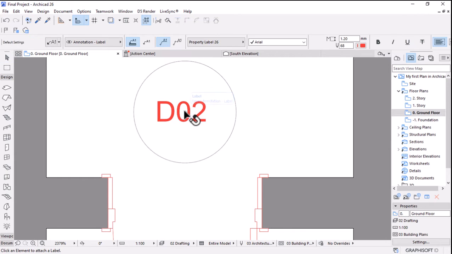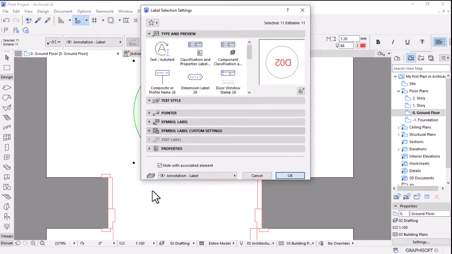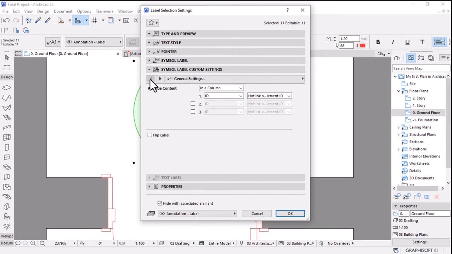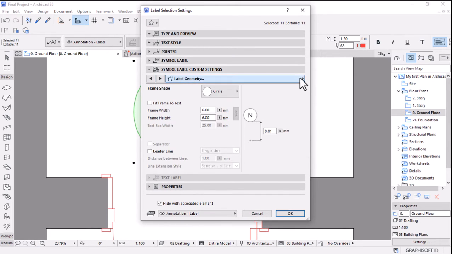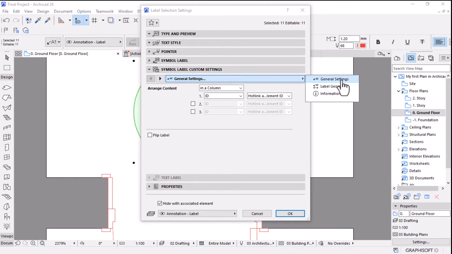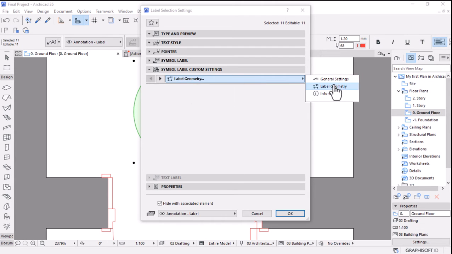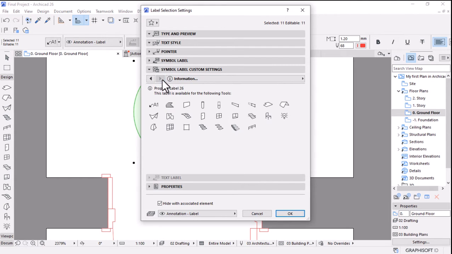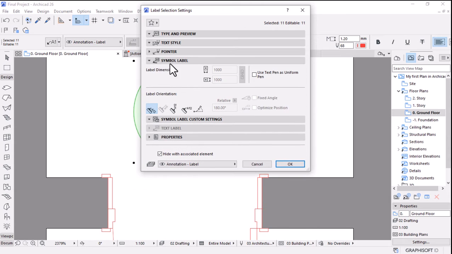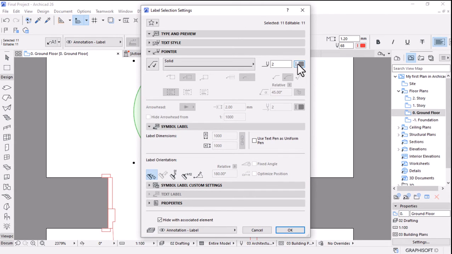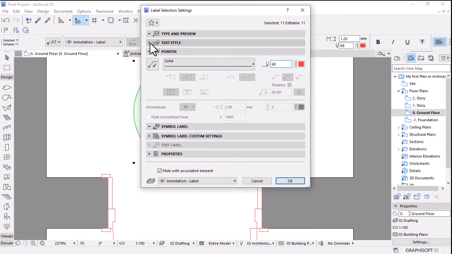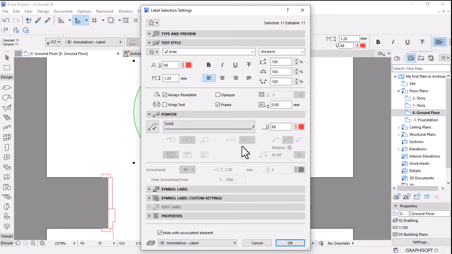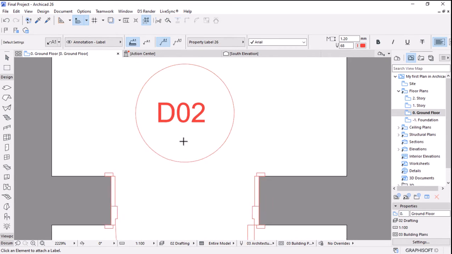Let's go back, hit Control A, and it should have, I think it's under symbol label set, custom settings, and then must be, let's click on this arrow, and then let's find general settings. There are only two options, two pages here. Symbol label, pointer, maybe let's just use this. I think it might be this one, 68. Okay, but I doubt. Okay, there it is.